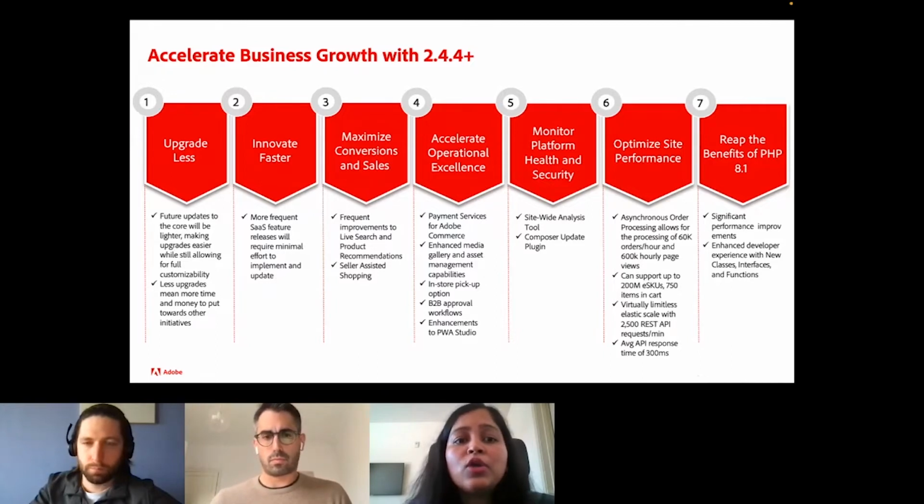In addition, you're getting access to the tools that maximize your conversions and sales. You're getting features that will accelerate and make your operation more efficient, tools that actually provide you platform health and security, and major performance enhancements and benefits that are coming with PHP 8.1.